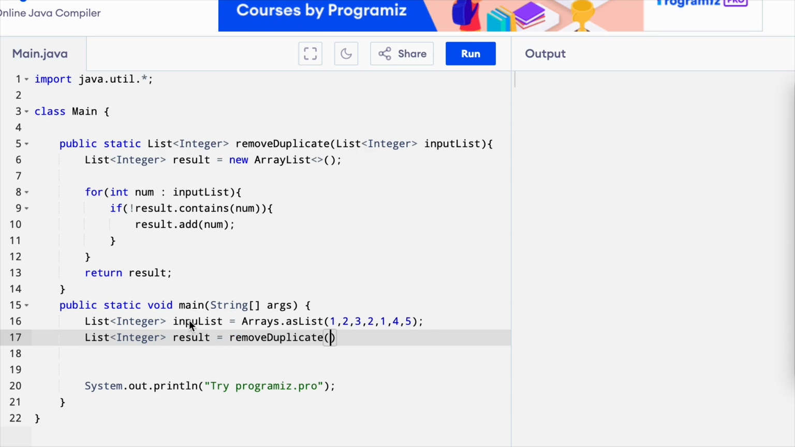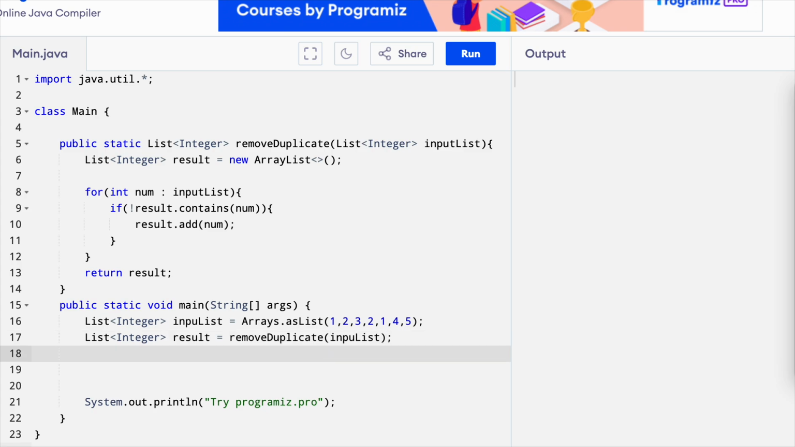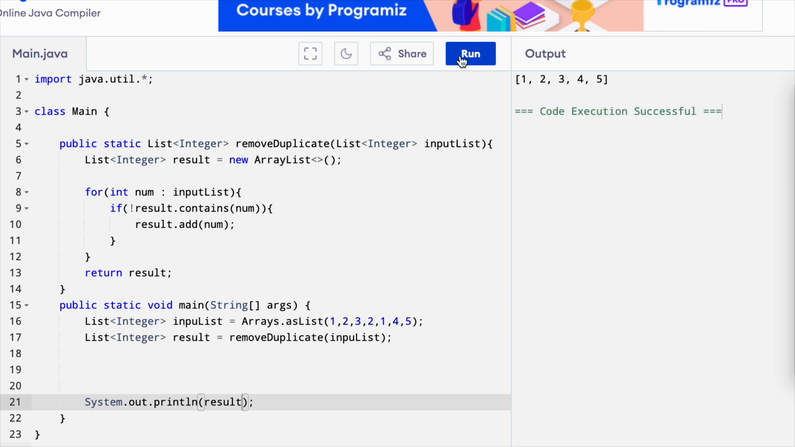We need to pass that here. Now we can call print that result. We already have System.out.println, so we can call that result here. Need to check the output. Yeah, you can see we have removed the duplicate numbers.